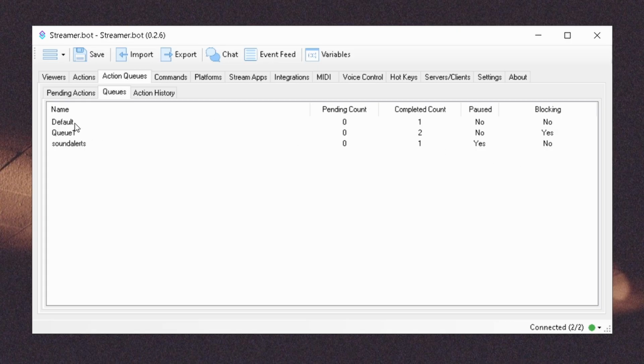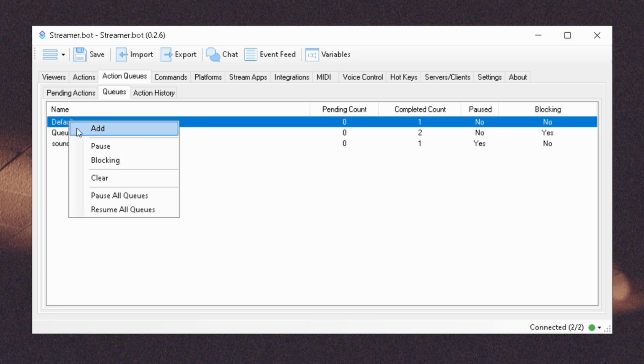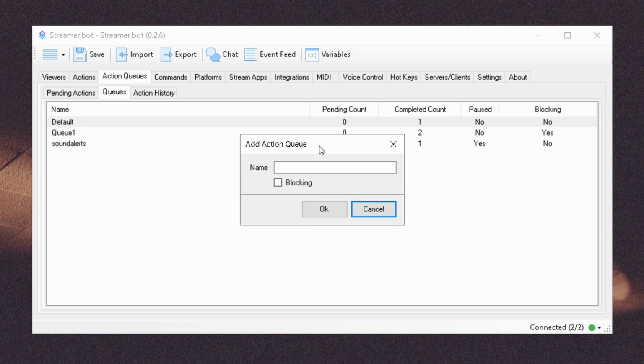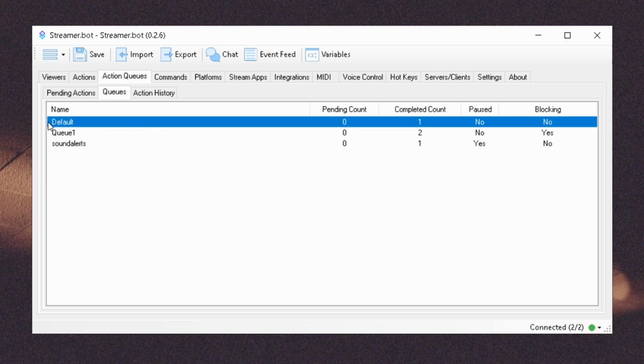If you right-click on the default queue, you will get the following context menu options. Add opens a dialog to add a new queue. You will need to give it a name and choose whether it should be blocking or not. In a blocking queue, the next action will only run after the previous one finishes. In a non-blocking queue, all actions will run immediately without waiting.